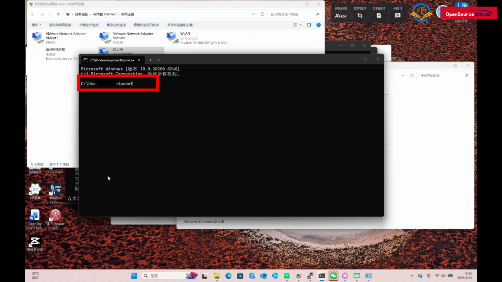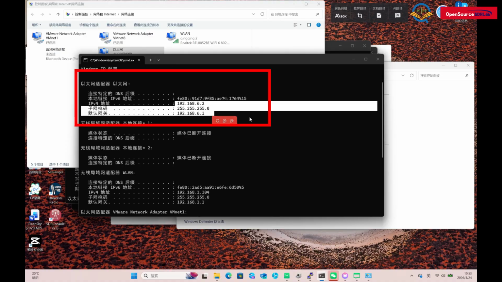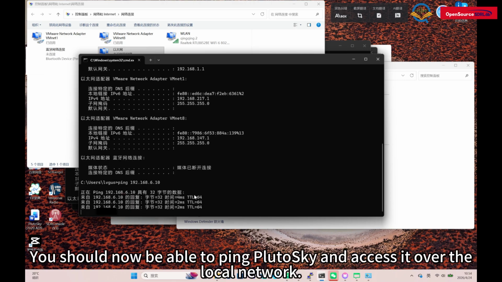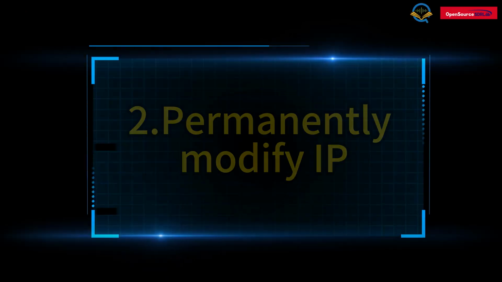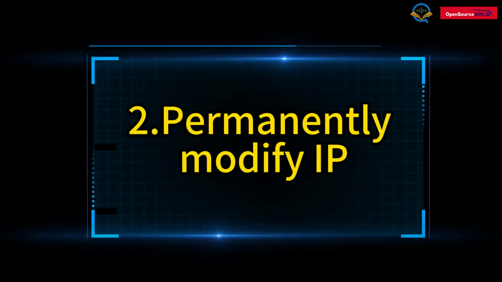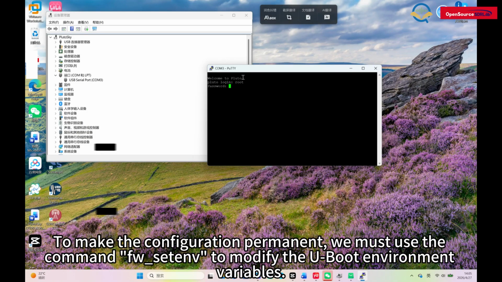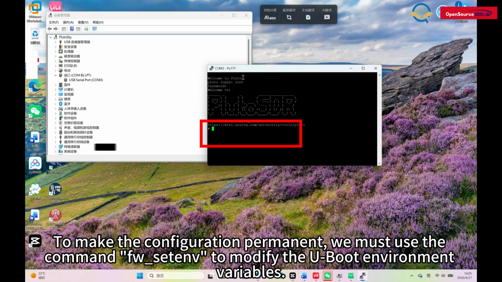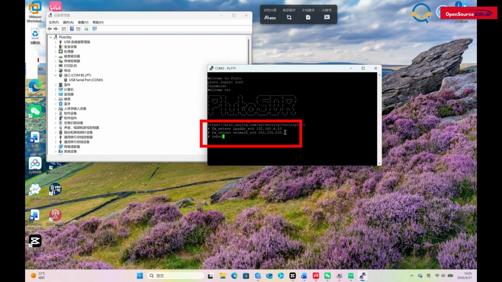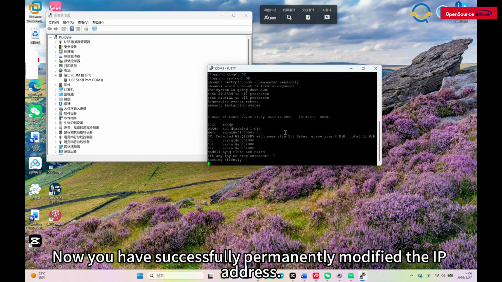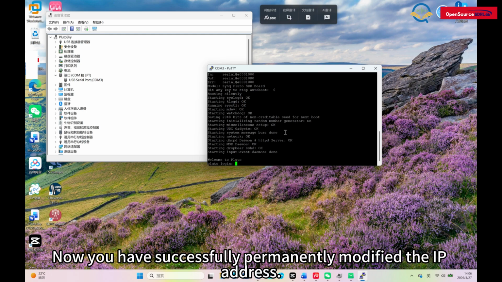Enter ipconfig in the terminal to check if the computer's IP address is set correctly. You should now be able to ping PlutoSky and access it over the local network. Two: permanently modify IP. The temporary changes will be lost if PlutoSky is rebooted. To make the configuration permanent, we must use the command fw_setenv to modify the U-Boot environment variables. Reboot system now. Now you have successfully permanently modified the IP address.